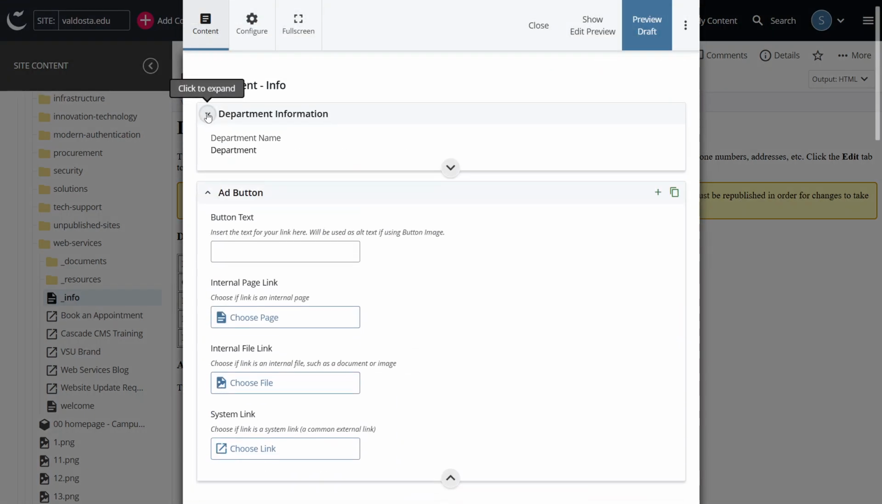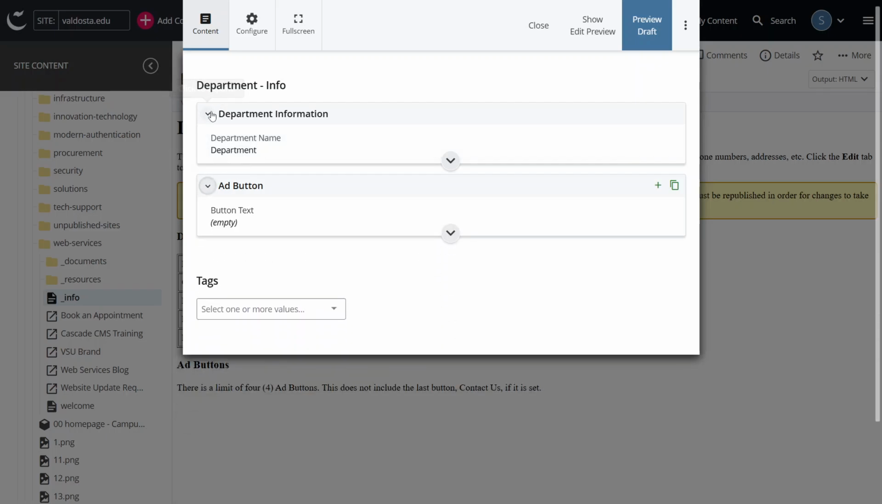And if we collapse these menus right here, we have basically two sections. We have department information and we have add buttons. I'm going to go ahead and edit my web services department information, and then we'll come back later and add a couple add buttons as well.